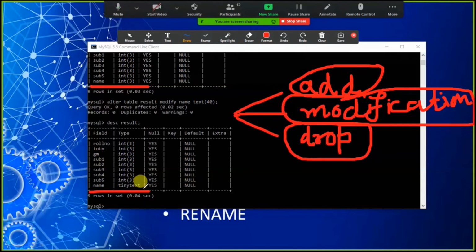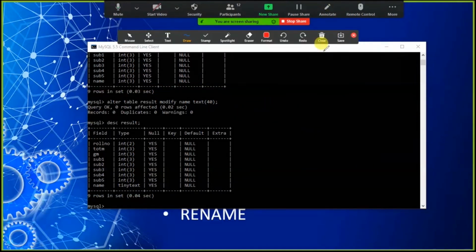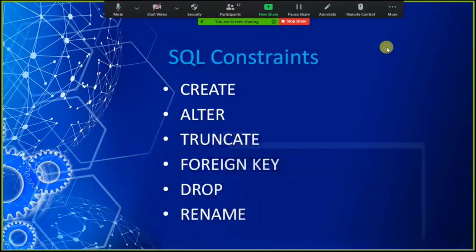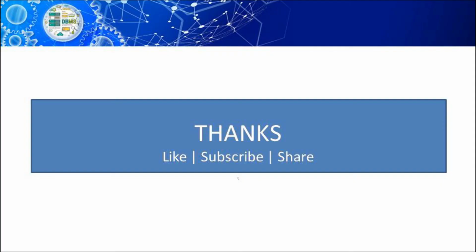Okay, so today we have discussed the three basic components of the alter table command, and along with that we have created the table and performed the alteration in it. Okay, thanks for today.